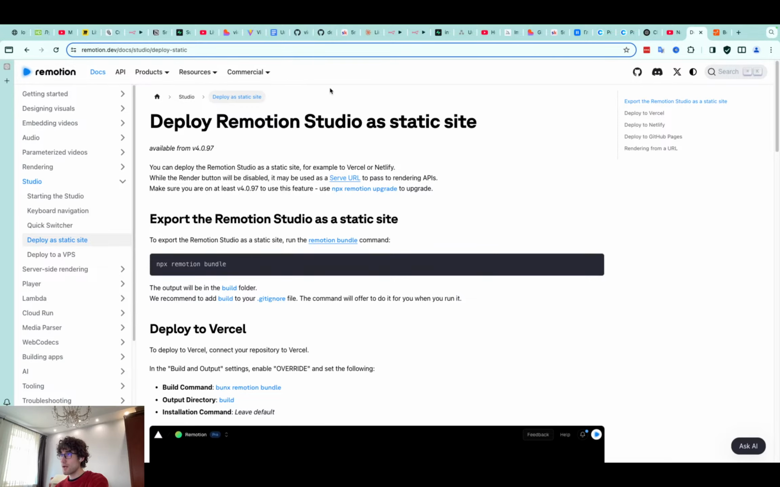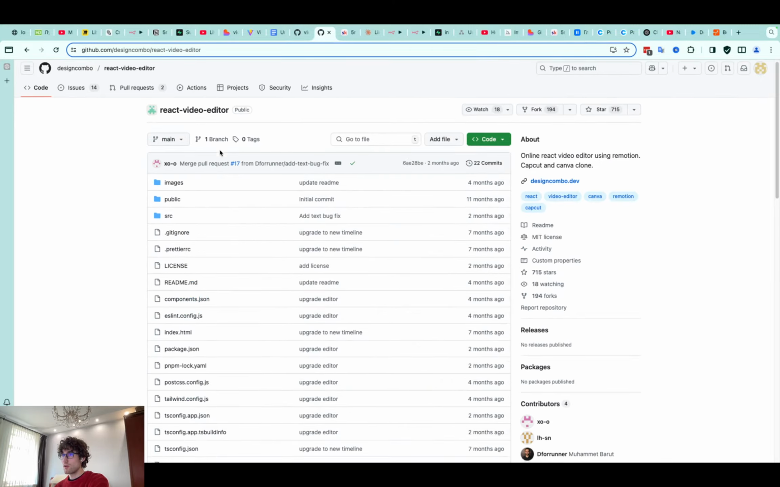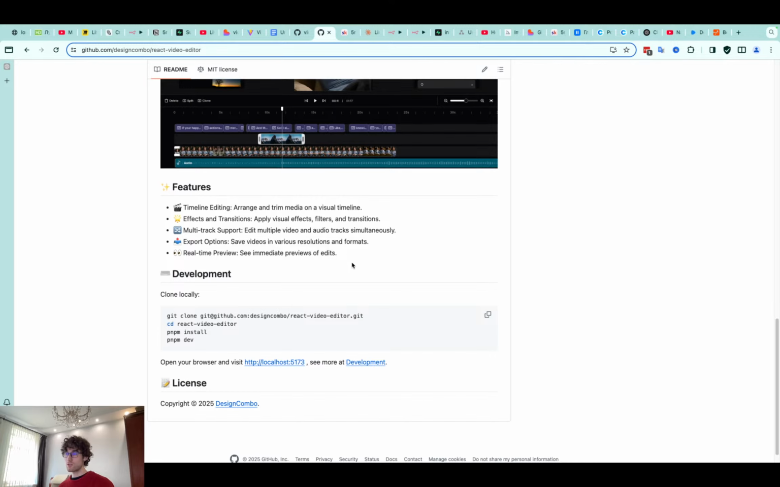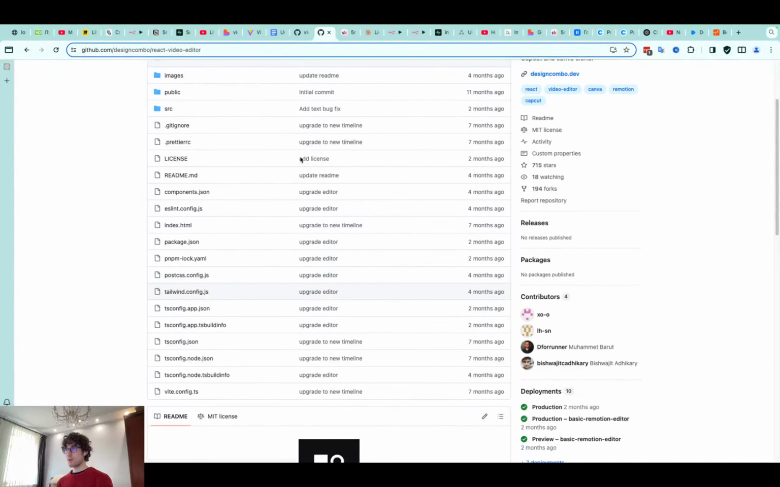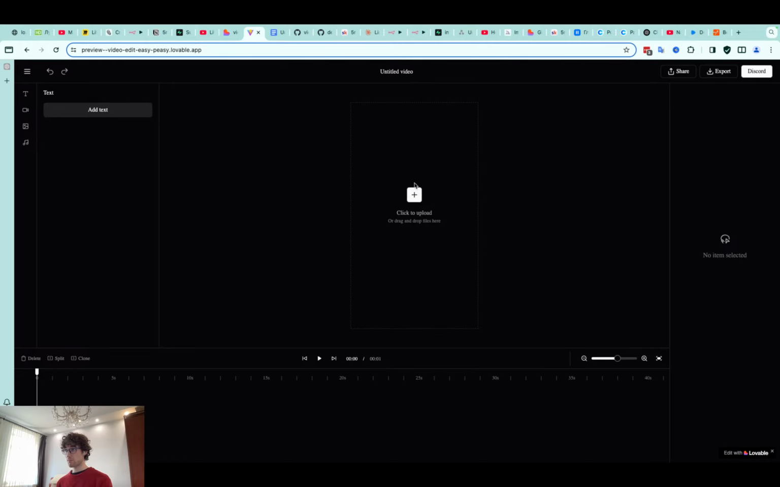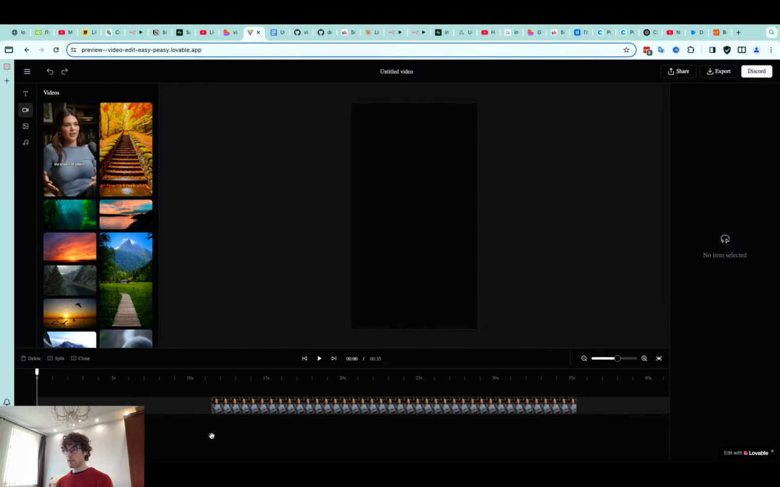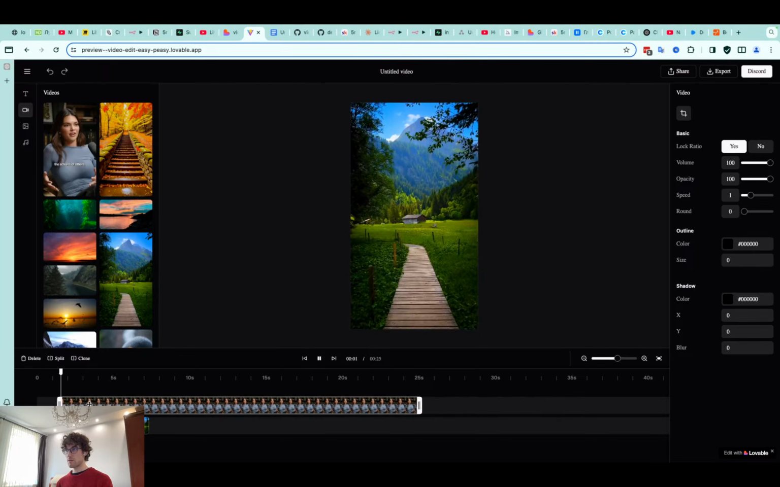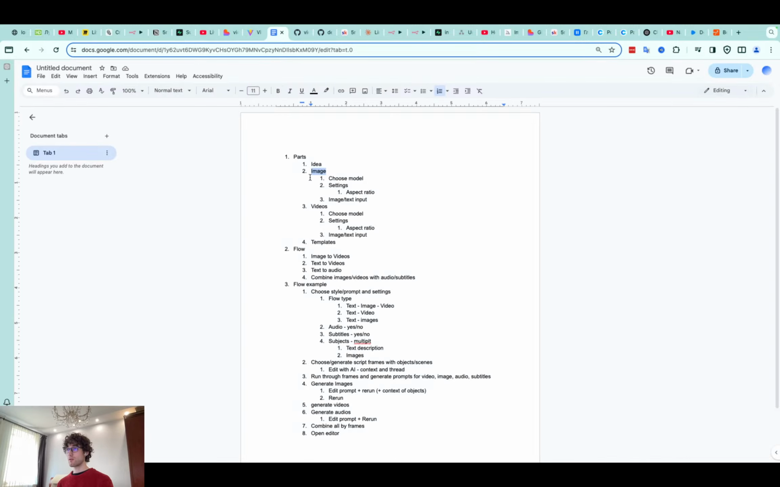But anyway, I found another solution. This guy, Design Combo, has a React video editor. Yeah, this one, and it also actually uses Remotion. It uses different other stuff, and I've already implemented it in our Lovable application. Yeah, this one works. So there are some videos, you can put them here like that. Yeah, you can modify it, you can play it, you can cut it. Yeah, it works really, really well. Yeah, so the editor is already ready, and we can work on other stuff.